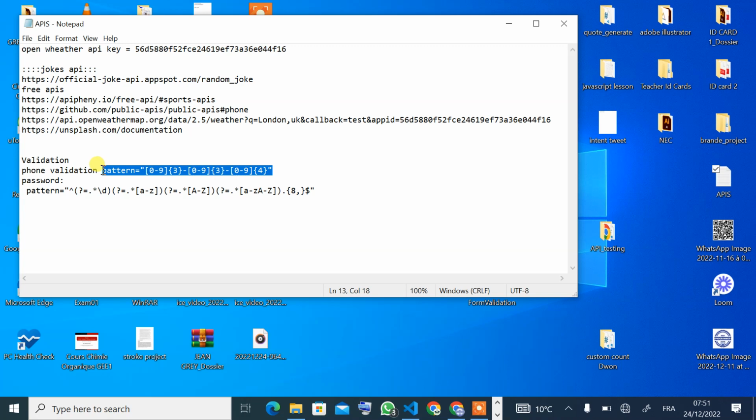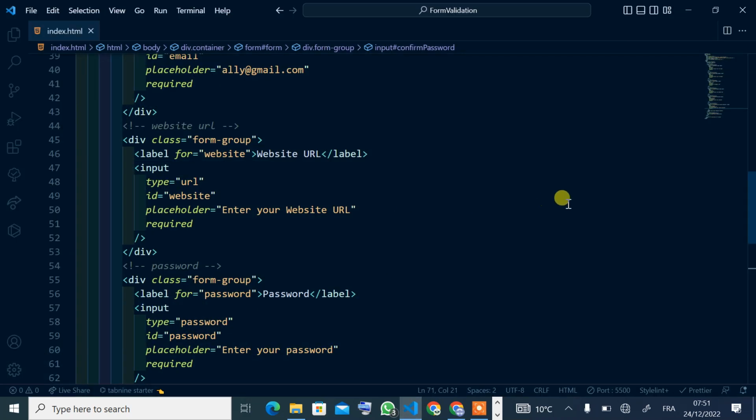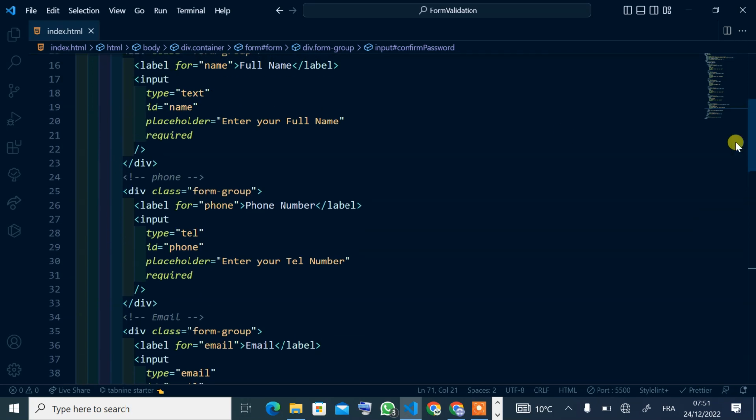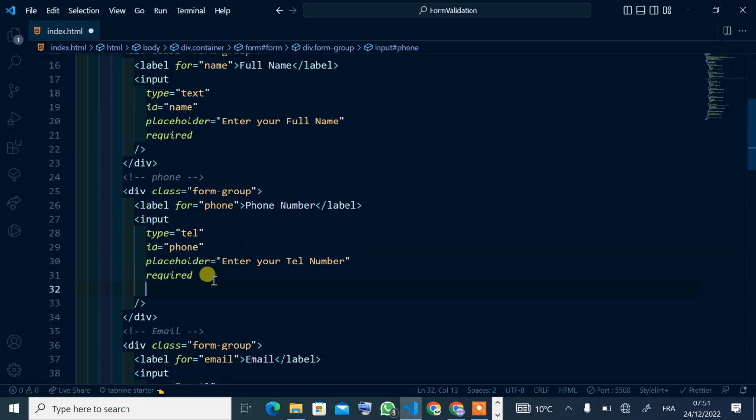I'm going to send you all the documentation with the video in the WhatsApp group. So let's go to this one. Let's go to the phone. Where is phone? Yes, website. I think phone will be number 2 here. So here add another property known as pattern. Here this is the explanation.